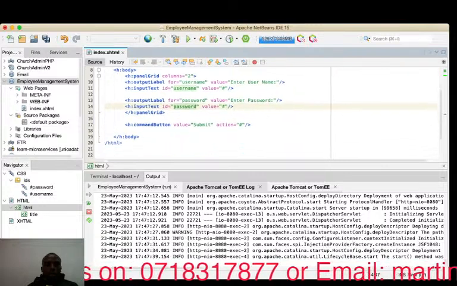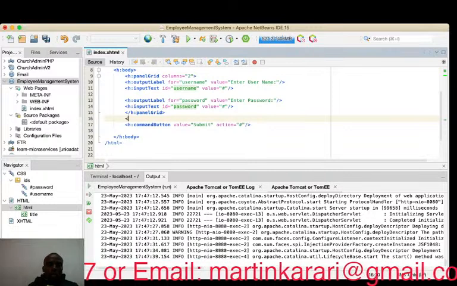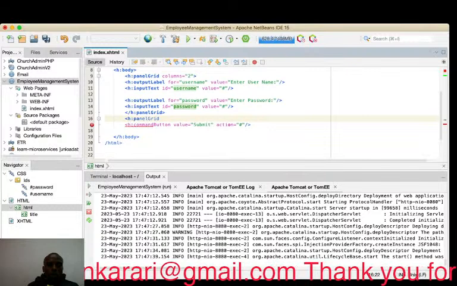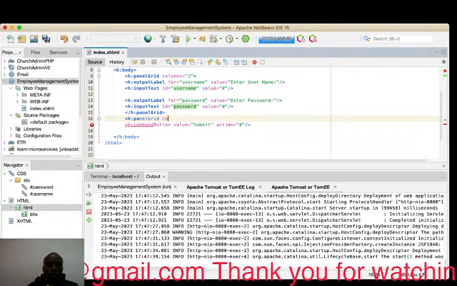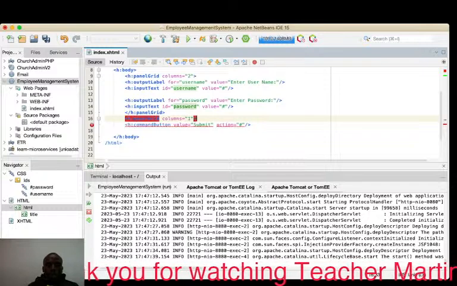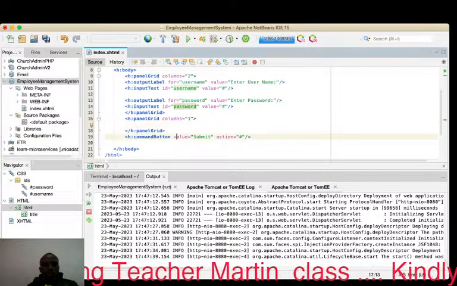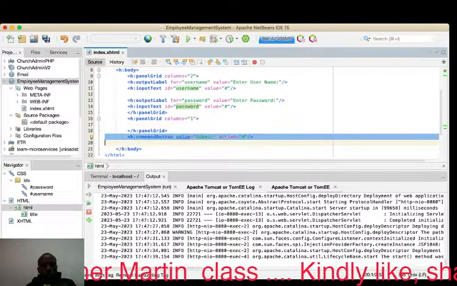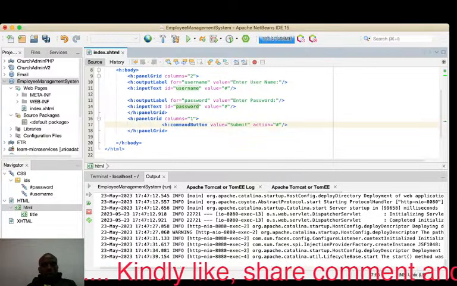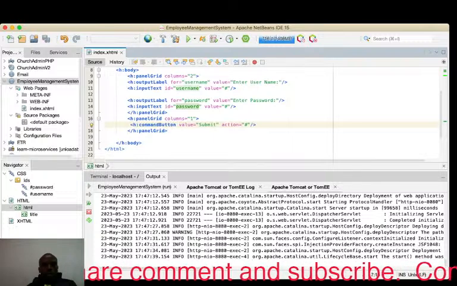And for the button, it's just a panel grid with one column, because we only have one row for this. So for columns, we are going to say one. Okay. And now we put our button inside the table. So this is going to generate a table for us.